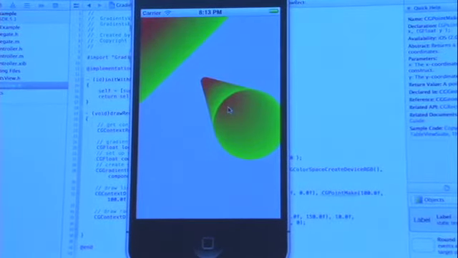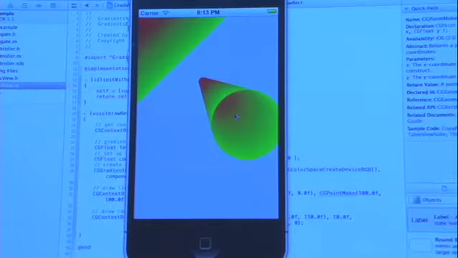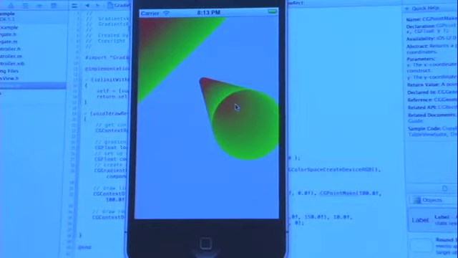So I'm fading from all the way red to all the way green. And here's my linear gradient here. And here is my radial gradient. So, questions on how we can draw those?